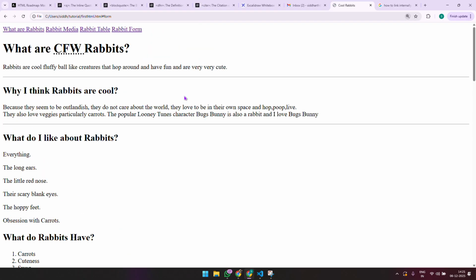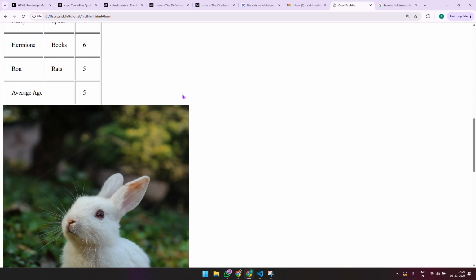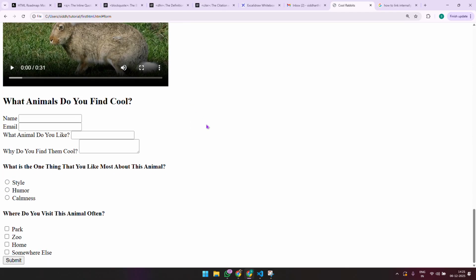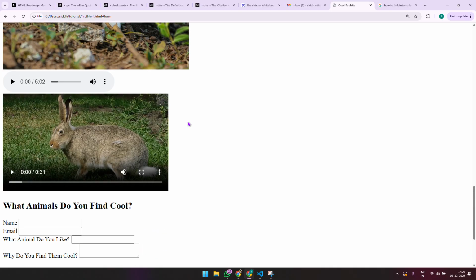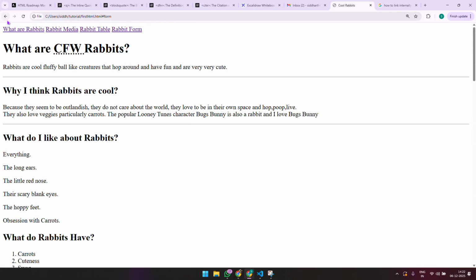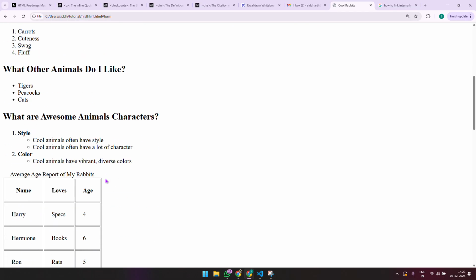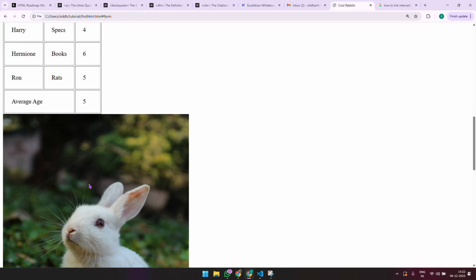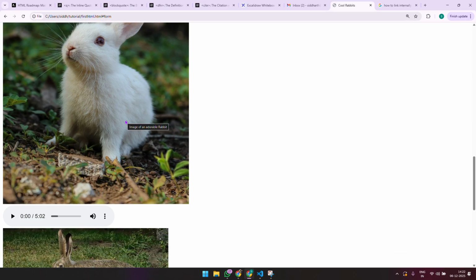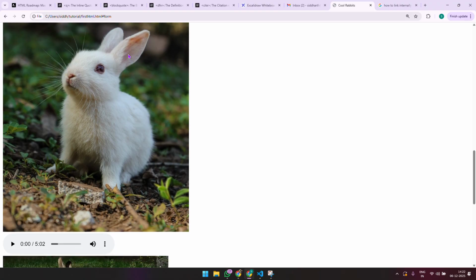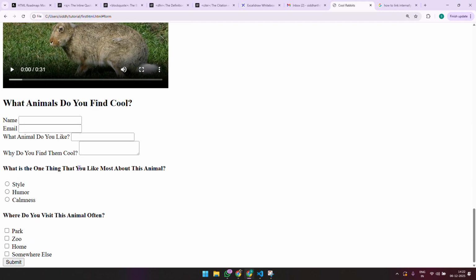The only thing that has changed is that we have semantically described what area is what. So we have a navigation area that contains this, after which the main area starts. The main area contains different articles, or one article, right. And after the article there's the table section, and then there's the media section, then the forms footer, right. The footer is this part, the form of it, right.